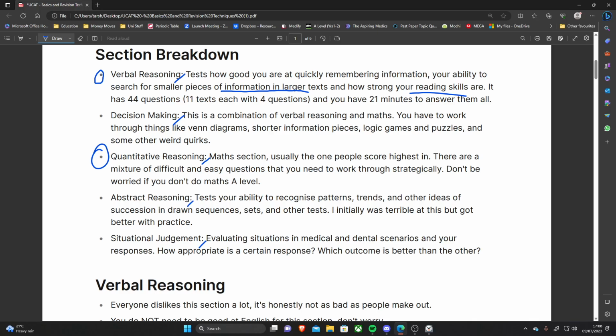You're going to have 44 questions and 21 minutes to answer them all, and these are going to be 11 different texts, and each text has got 4 different questions. For the rest of them, to be honest, I think everyone knows the timings and how many questions there are, but if you don't, then just check them out on the official UCAT website. But I'm more going to focus this session on how to approach these sections and actually maximize your scores.